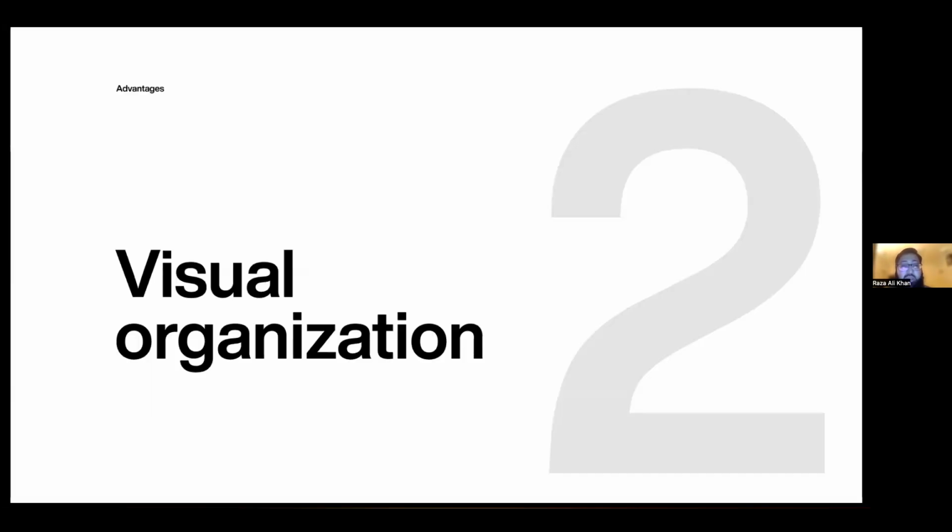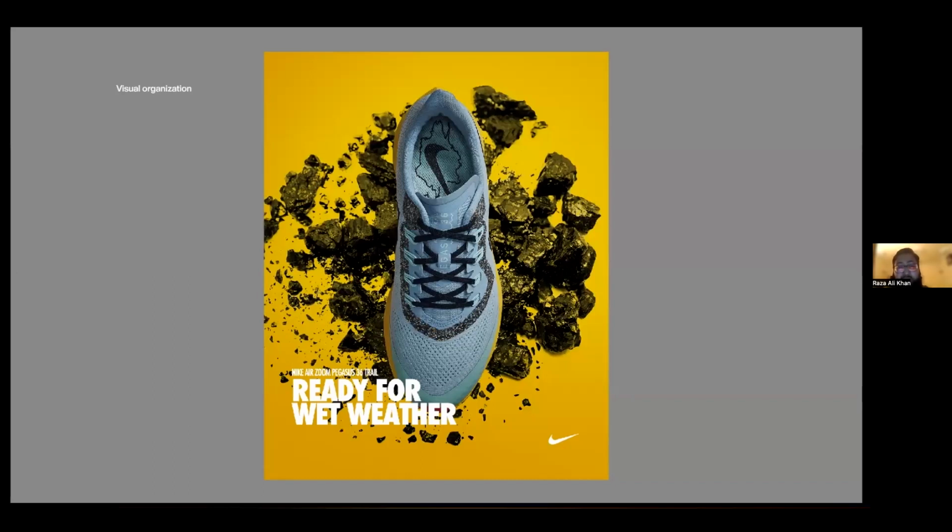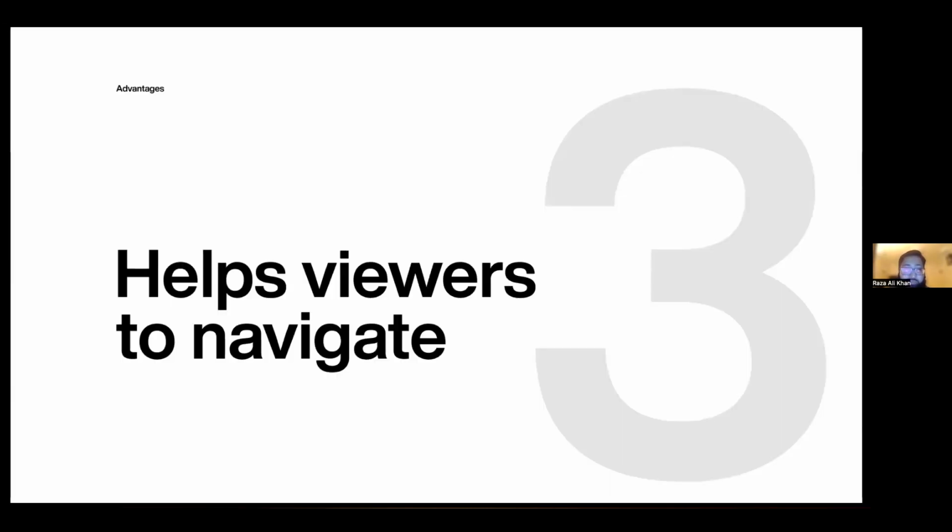So moving along, the second advantage is visual organization. Once again, I've taken this from Behance. If you look at this piece, the focal point of all of it is this shoe and this whole photo. This is going to grab your user's attention, and then through this, you're going to consume the rest of the content, like the bold heading, and then the logo, and finally the smallest part of the content. And lastly, it obviously helps viewers to navigate. All of these advantages overlap in some way or the other, but I have broken them down just to make it easier for us to remember what we are talking about.